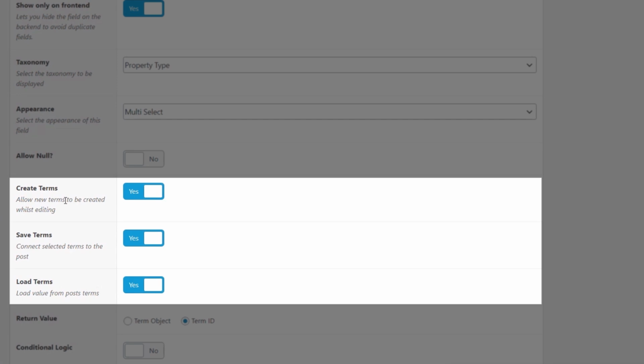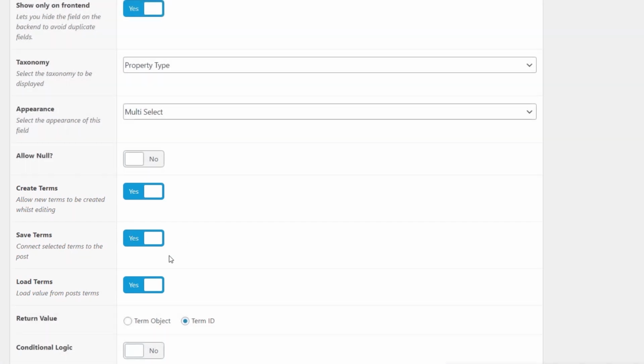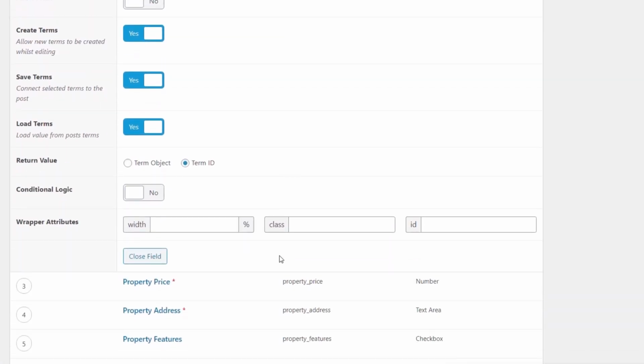Create terms allows someone using our front-end form to create a new taxonomy term. Up to you whether you want to use it based upon your use case. Save terms, as you can see, connects selected terms to the post. In other words, if they create a new term, is it going to be linked and saved as part of the post? And then finally, load terms, which says load values from post terms. In other words, to pull in the taxonomy data for those different groupings. So we're going to set those 3 to yes. Everything else is left exactly as it is.